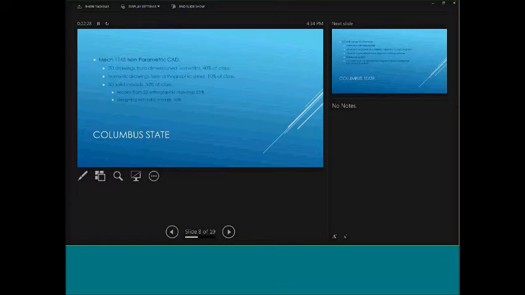Then they enter into our MEC 1145, which, as I mentioned, is a non-parametric CAD course. We do 2D drawings, and we do those from dimensioned isometrics. That's 40% of the class. So I don't give them the answer. I give them a dimensioned isometric, and then they have to create the orthographic drawings. After we're done with that, about 10% of the class is actually creating isometric drawings from orthographic views. So I'll give them dimensioned orthographics, and they have to create a couple of isometric drawings.